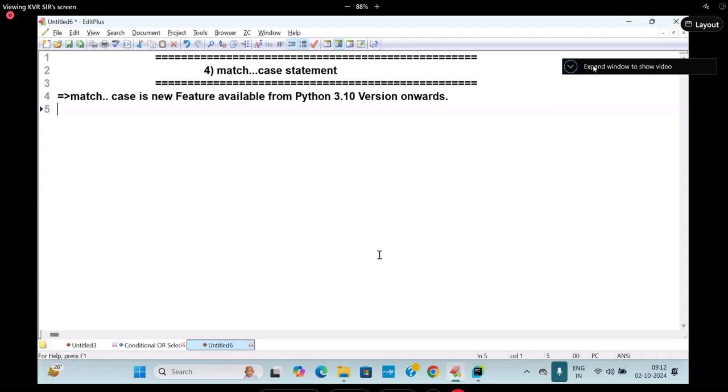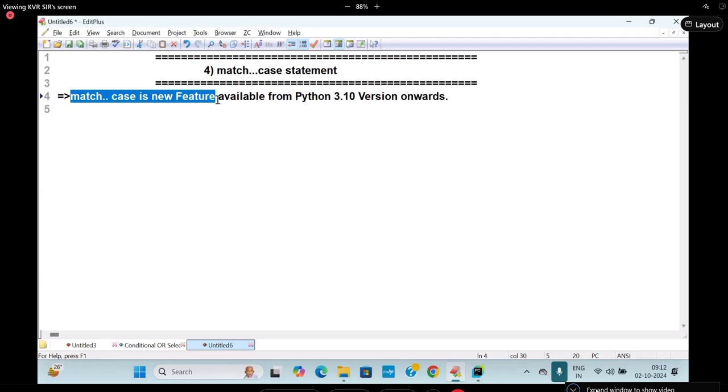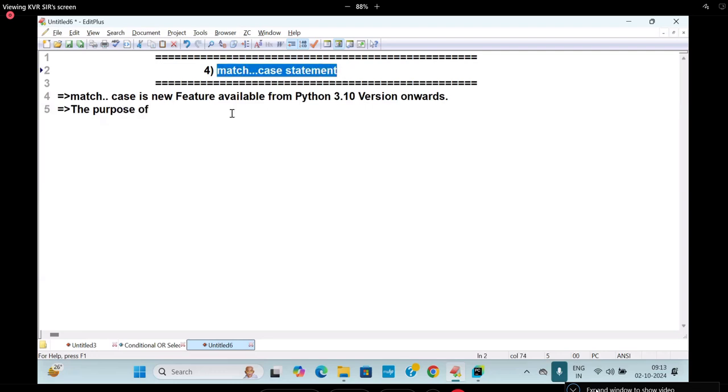Come in. So match case is one of the new features available from the 3.10 version onwards. And here, what is the use of this match case statement? The purpose of the match case statement is to deal with menu driven applications.